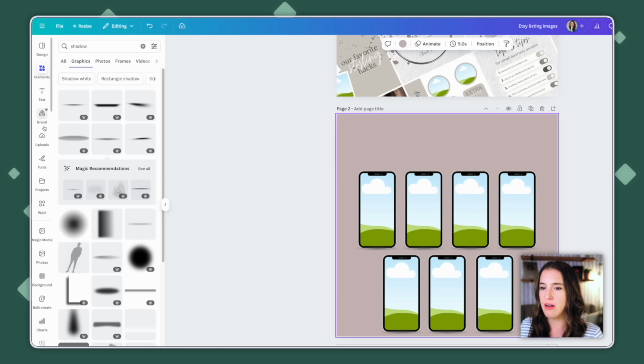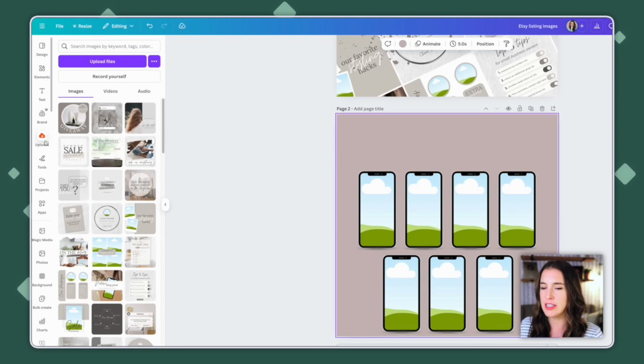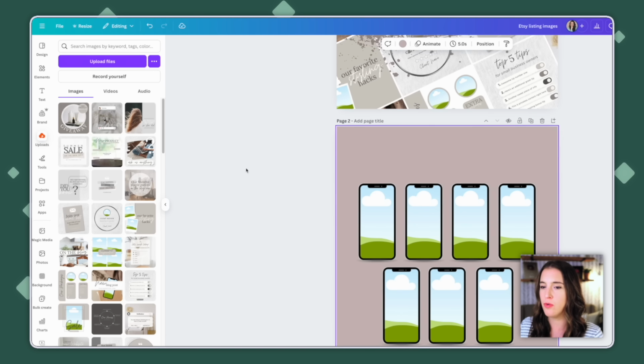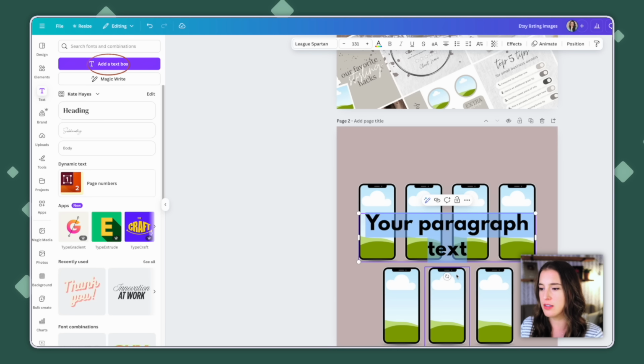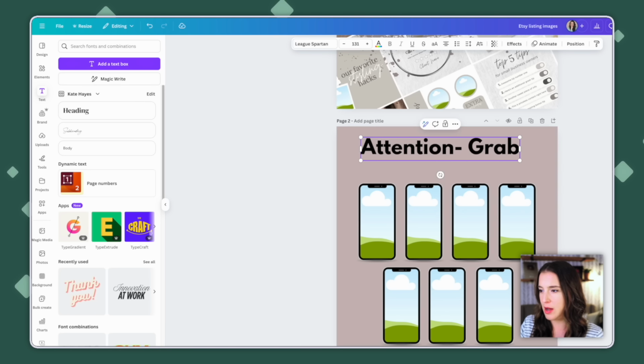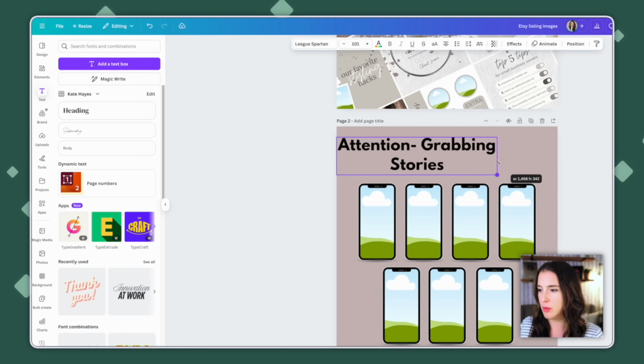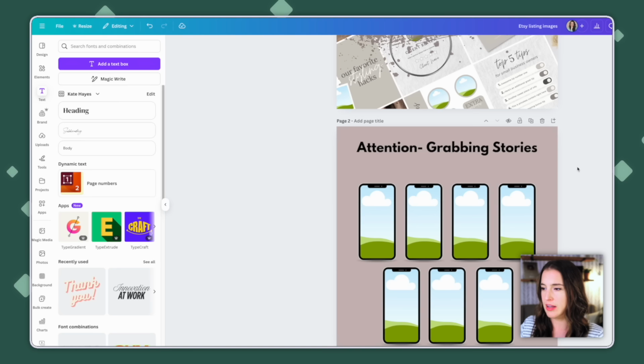I'm going to come back over to my upload section on the left like I did before. And at this point, hopefully I have my other size. I would have uploaded my vertical story size images as well. And I'm going to go through the same process as I did before with clicking and dragging these over into the frames. Once I have all my designs in the frames, I can add a little bit of text up here. So again, I'm going to come to the left where it says text and add a text box. This might say attention grabbing stories, and I'm going to format this to fit correctly.